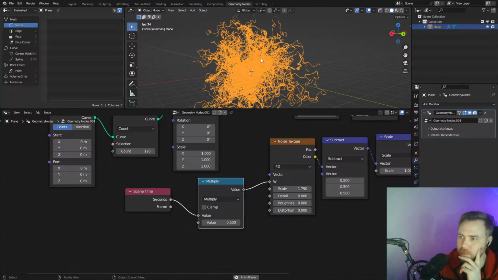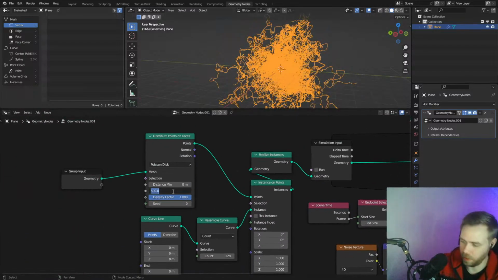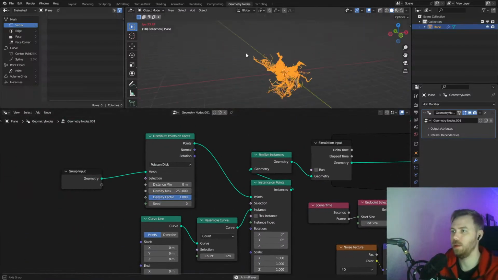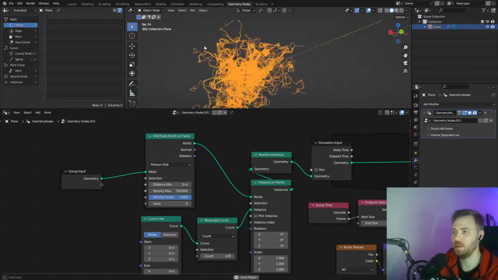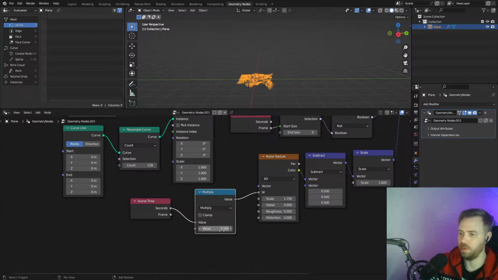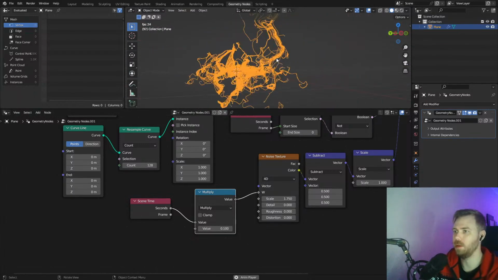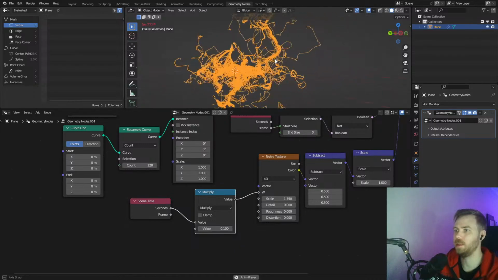That's pretty OP. I think this is too many points for all that chaos. That's too fast still. 0.1. Just want to add a little bit of randomness. Yeah, like this.